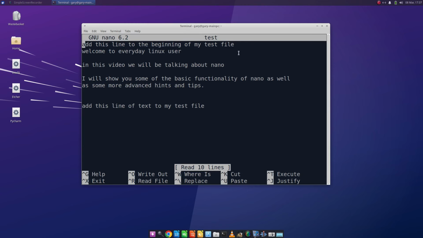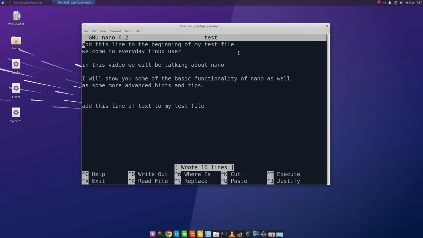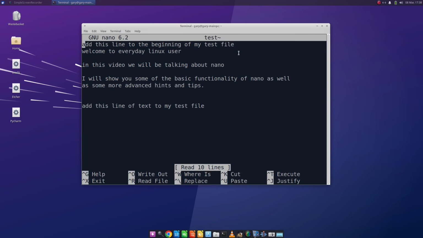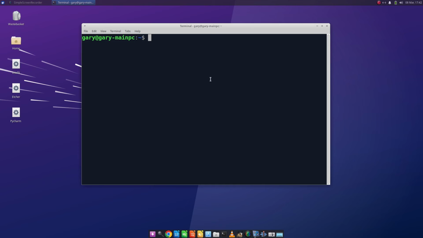There are other options. So if I do Control and O, you'll see there's an option for backup file. So we're going to do Alt and B, and we're just going to press return on that. And we'll Control and exit, and we'll see what that's done. You'll see that I've now got a file called test with a tilde on the end, and that is a backup of my file. There's nothing specifically special about that file, it's just created a file with a tilde so that you've got a copy of it.